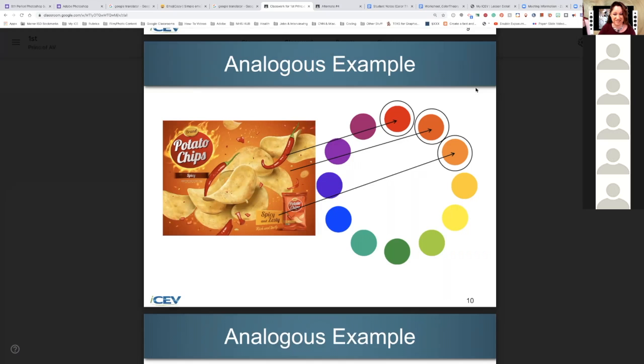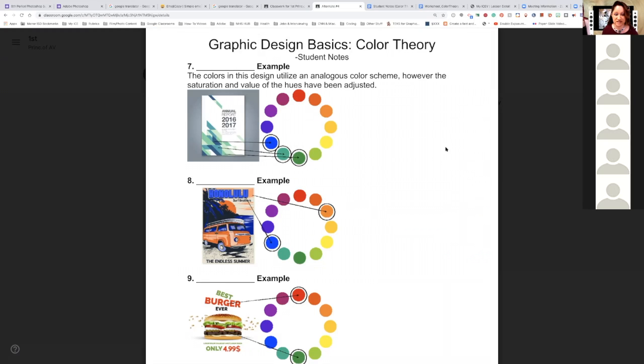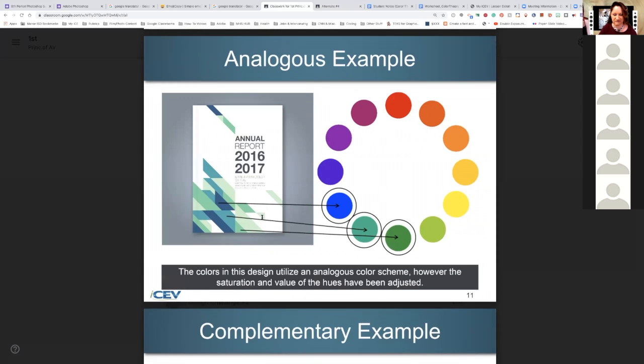Congratulations, you finished the page. Let's go on to the next page, number 7. It says the colors in the design utilize an analogous color scheme. However, the saturation and value of the hues have been adjusted. So what does that mean when they've been adjusted? And if they're still right next to each other on the color wheel, they're what? The answer's at the top of the slide.